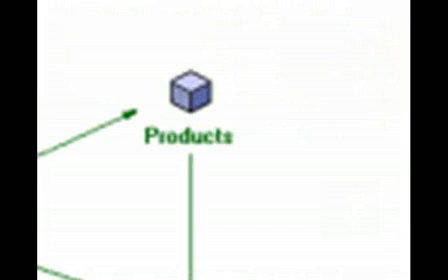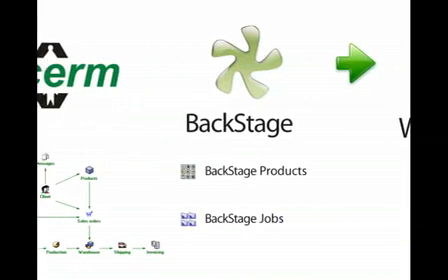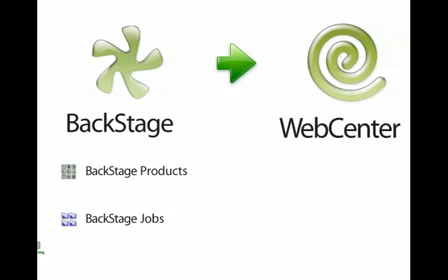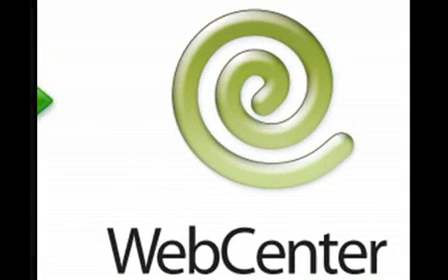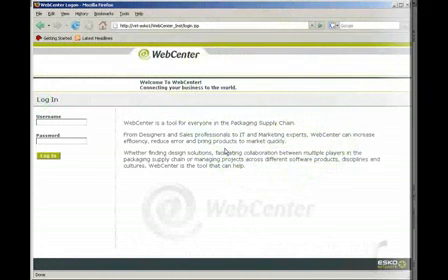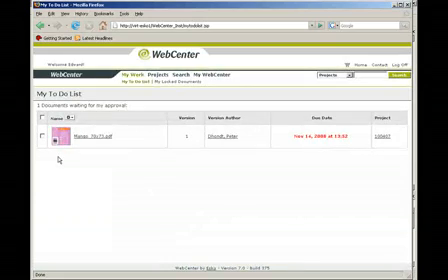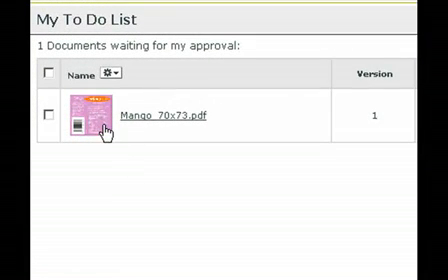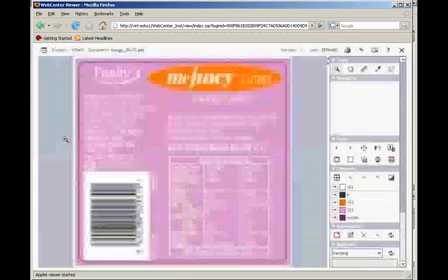So it's now up to the WebCenter community, probably the end customer, to be invited. That's fully automatic as well. And those people will come and log into WebCenter, which we will show now. The end customer, that was Edward, is logging in because he received an email or because he's on WebCenter the whole day. And in his to-do list, there's one document waiting for his approval, which is the file we just made from his design.